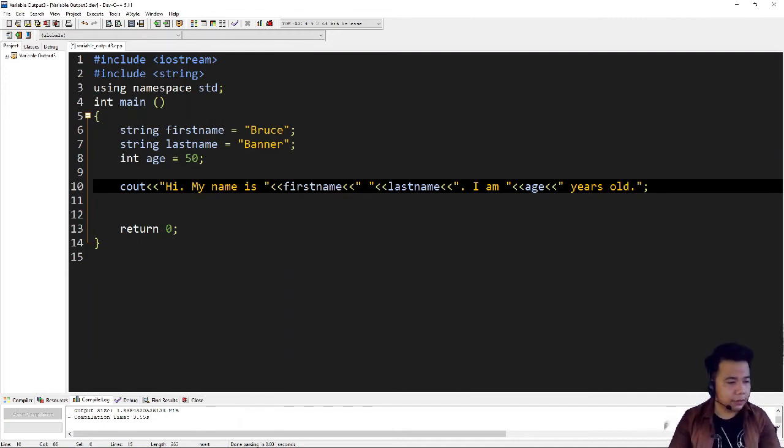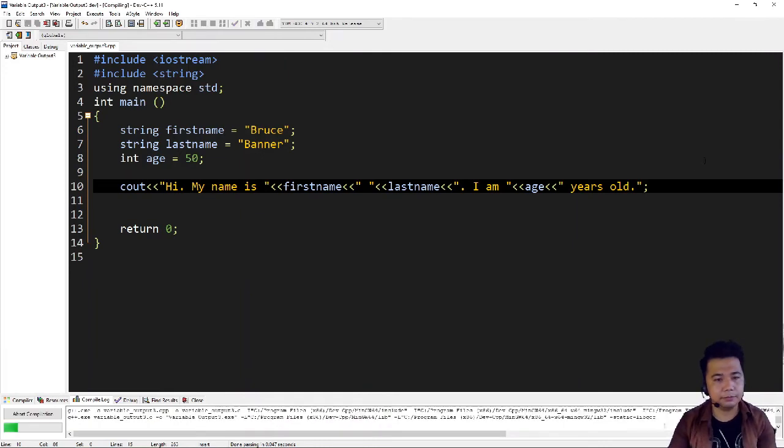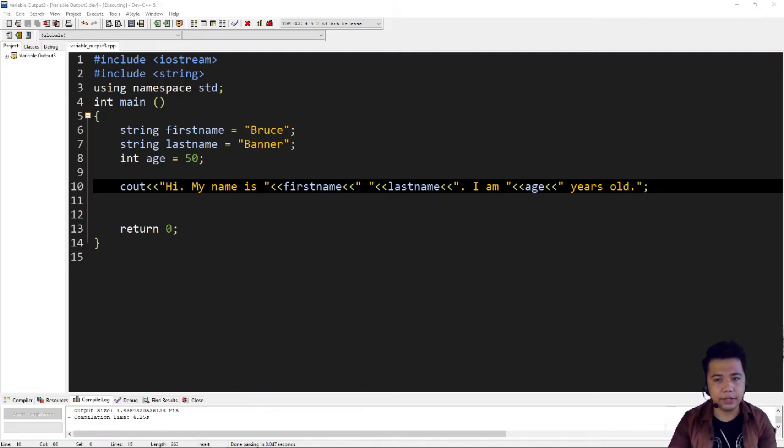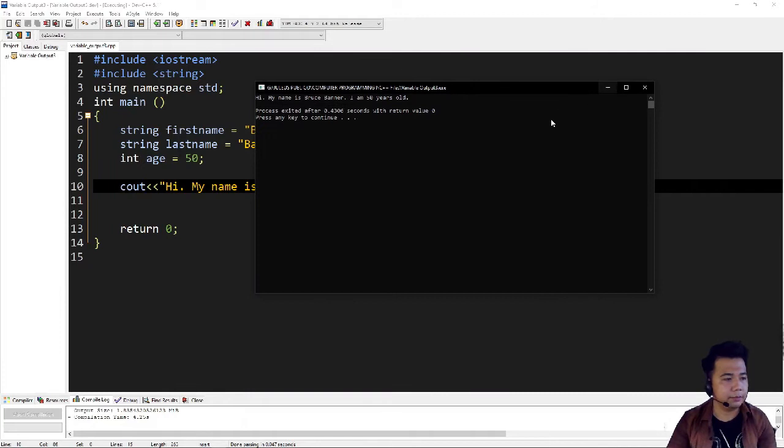Since it is going to be the very end of the sentence, we're going to put a terminator on it, and then let's save, and then let's try to run or execute. Okay, so we have our output here.